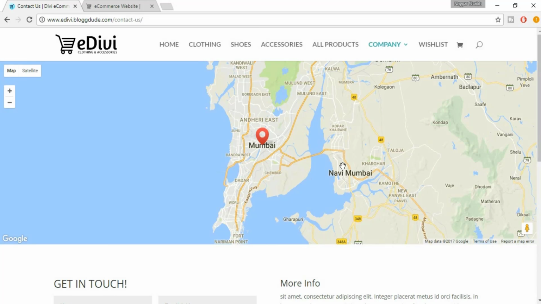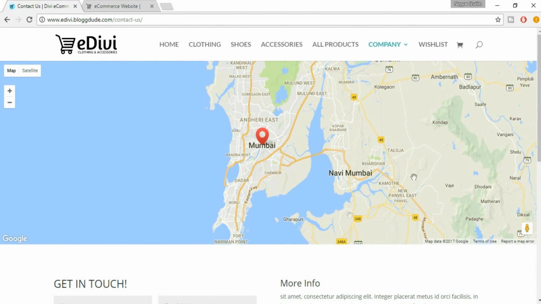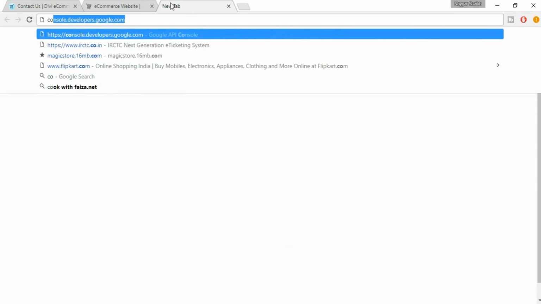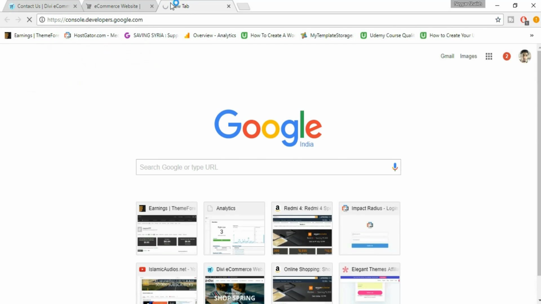In this lecture, we'll see how to create this contact us page, and specifically in this lecture, we'll see how to create this map and how to get a Google API and so on. So to get started, open a new tab and type in console.developers.google.com and press enter, obviously.